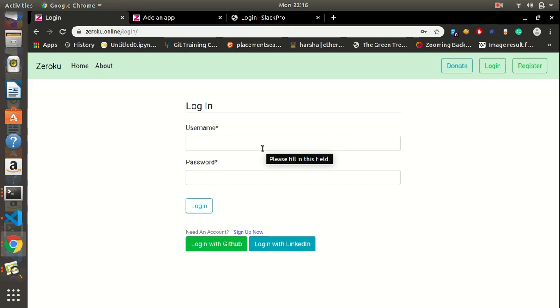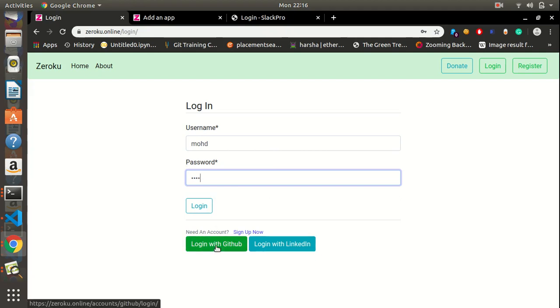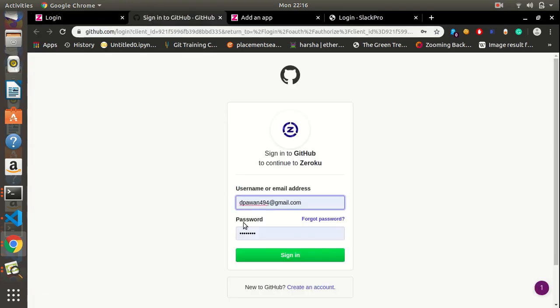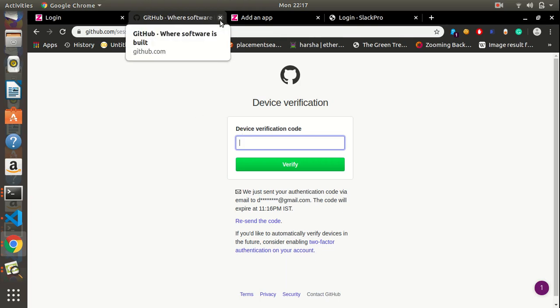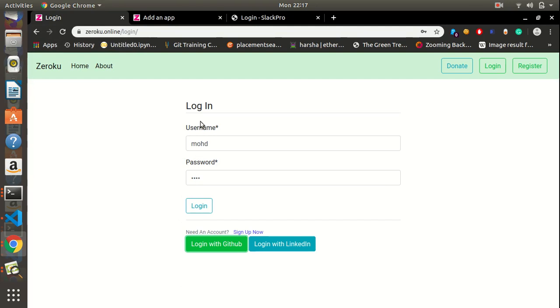So this is the first login page, and here I'll be starting with logging in with the account I have already created. We can also log in with GitHub and log in with LinkedIn. Yeah, it asks for some device verification code which I'm not going to give. It works perfectly right now. And okay, so let me go ahead and log in through my normal user account that we have created.